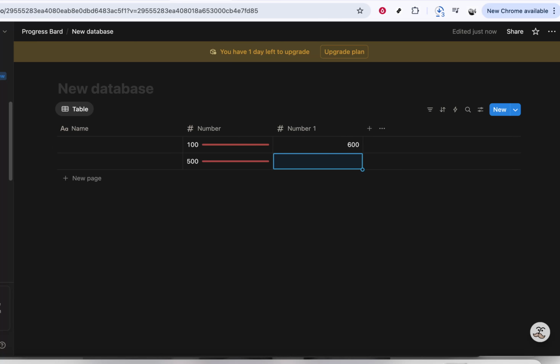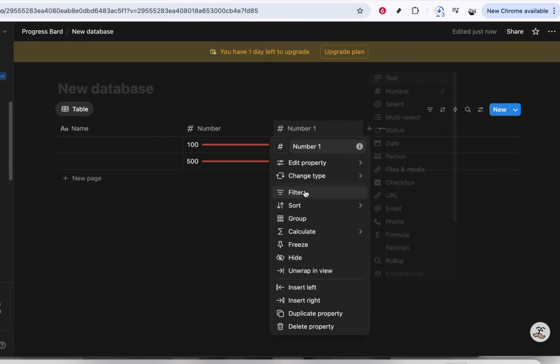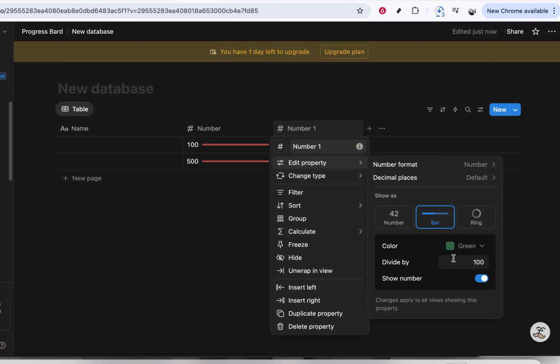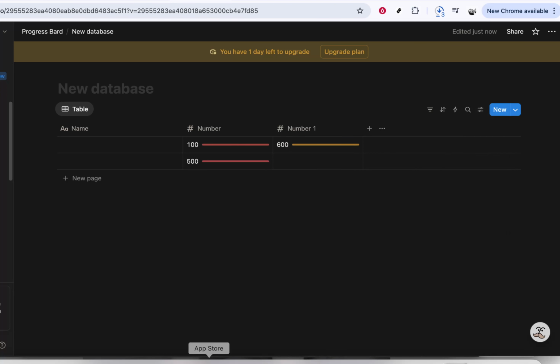Finally, personalize your progress bar by selecting a color that suits your taste or your theme. This step isn't just about aesthetics. It can be functionally beneficial by assigning specific colors that correspond to different statuses or types of tasks. For instance, the green could mean completed, while blue could indicate still in progress.